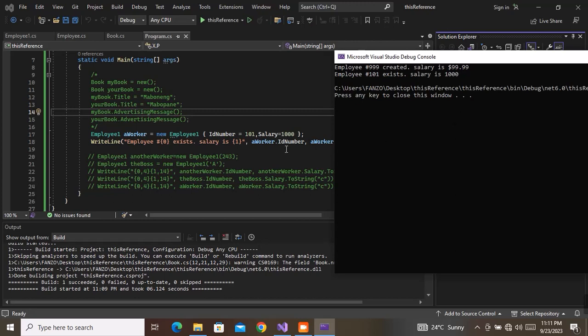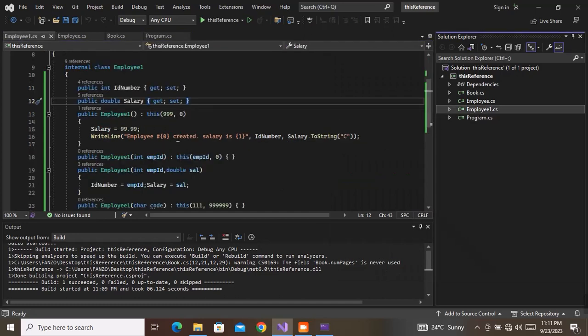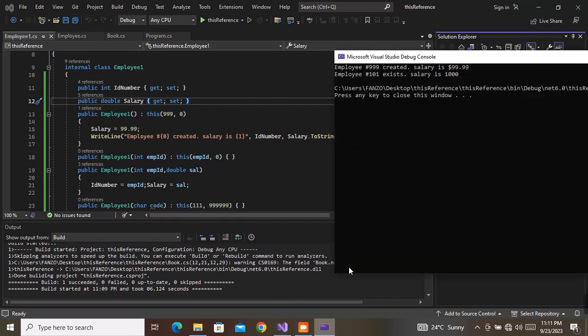So which one runs first? This one runs second, and what you have inside here runs first. So it will first run, and when it runs, it has already initialized the salary with this value, and the ID number with this value and the salary with 0. But when you are here via a property, you are overriding 0 with a value of 99.99. There it is. So the statement in these curly braces will run first.